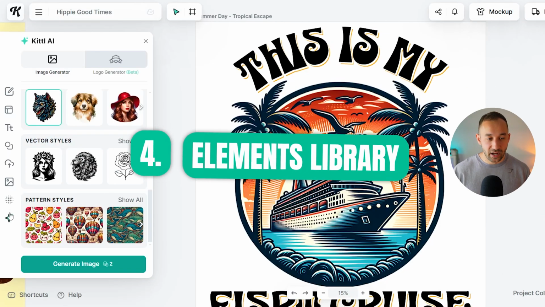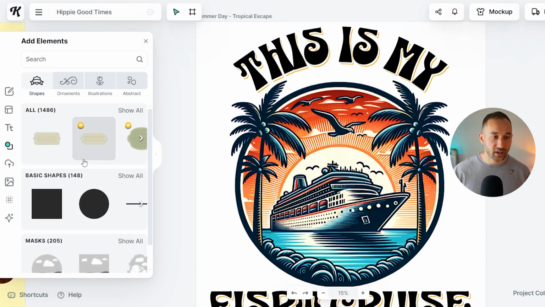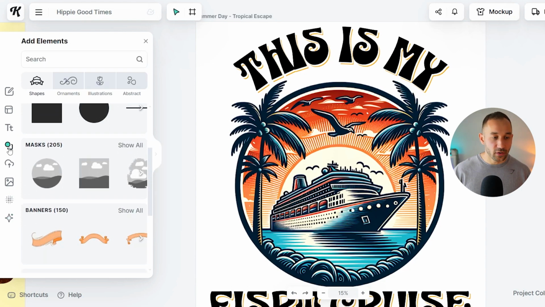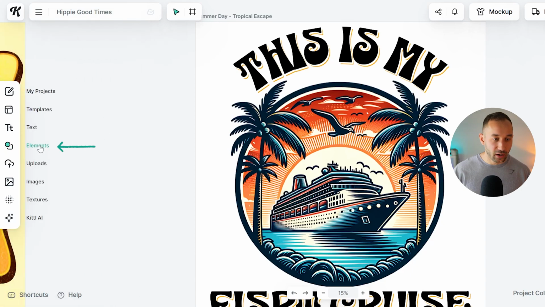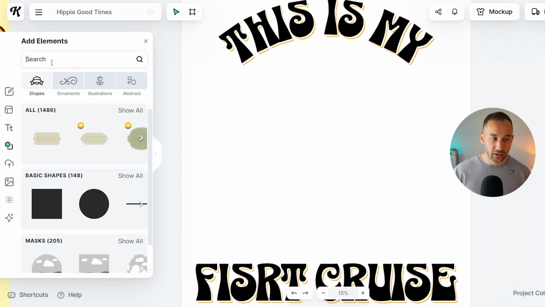Besides the AI art generator, you can also use their big library of preset elements and shapes right here. So you can find that with this symbol. If I hide this away, and there we go, we've got the elements tab. So let's move this AI graphic to the side and try and find something new right here for a cruise ship.